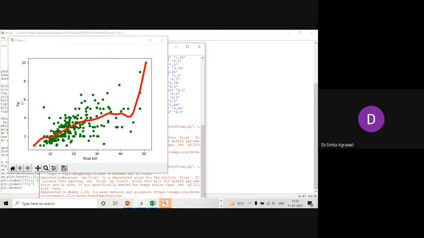As we have discussed in the code, we downloaded this data set from the internet using a certain path, and the total bill is stored in bill2 and tip is stored in tip2. First we have drawn this scatter graph. The data points represented in green color are a scatter plot of total bill versus tip, and the red line is representing the outcome of LWR. This is a locally weighted regression analysis method.